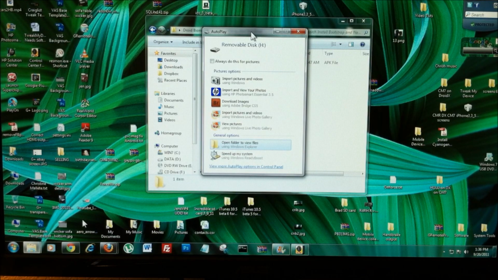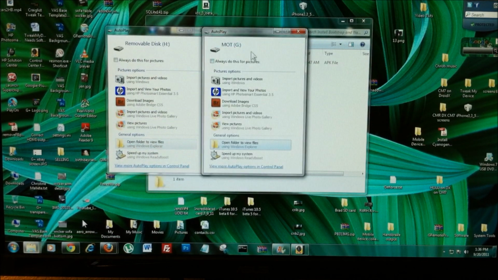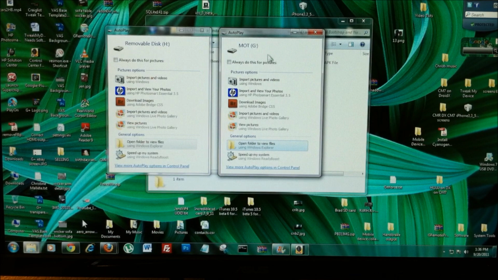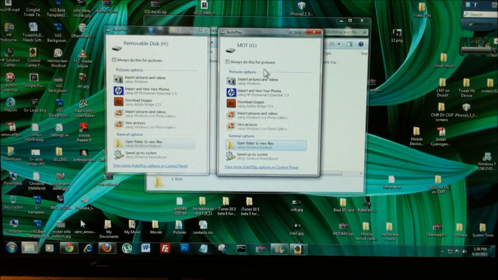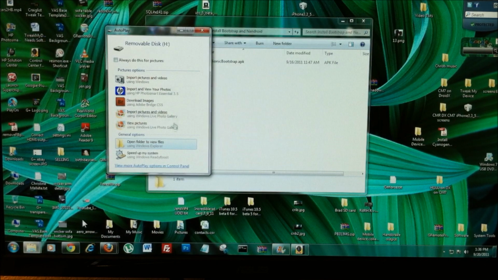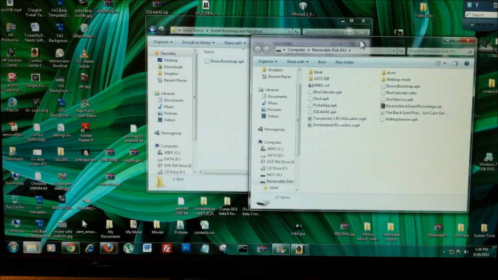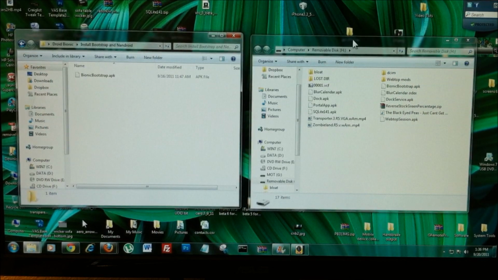So on the Bionic and some other Android devices, you'll get two drives that open up when you plug it in to access the storage. So the one you actually want to use is this H drive. This Moto G is the internal storage of the phone. So just go down here and open these files. Alright, there's your storage card.